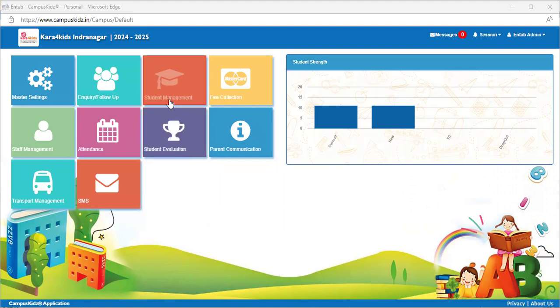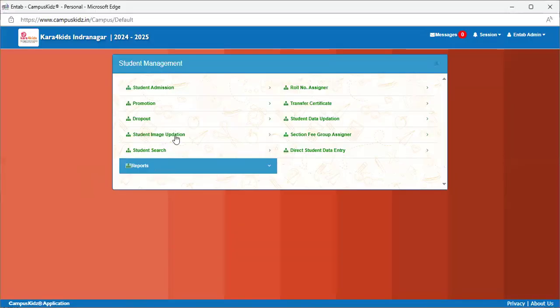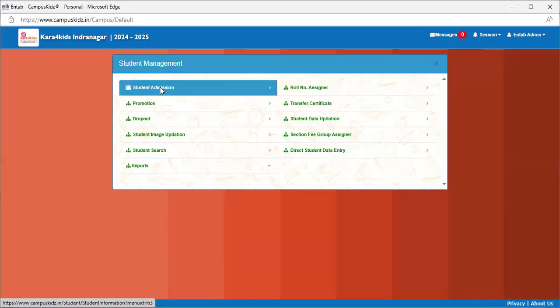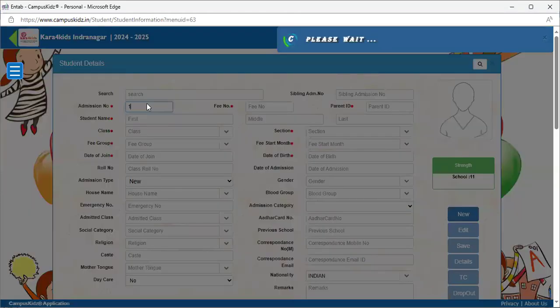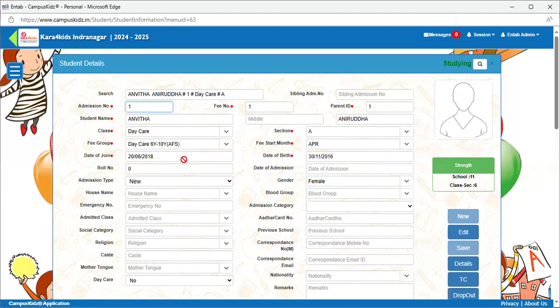So for that, you need to go to student management. In student management, you have the first option called student admission. This will open the admission form. In the admission number, you enter the admission number of the child, say 1, and click on the enter button. This will populate the student name and other details. Now we have the details here.